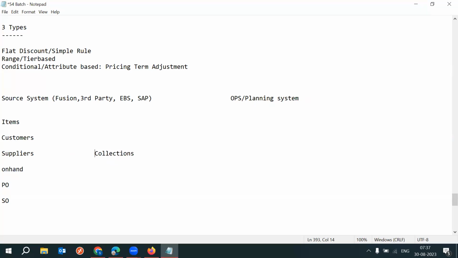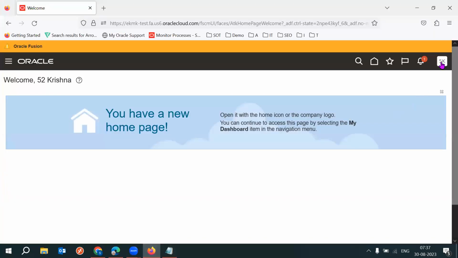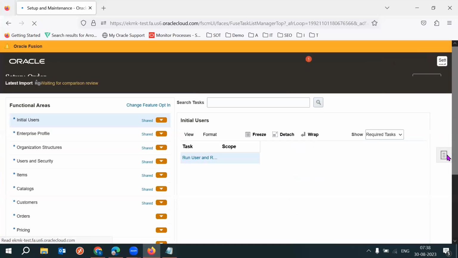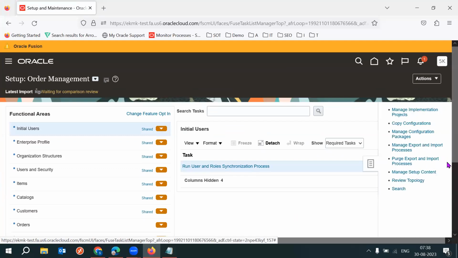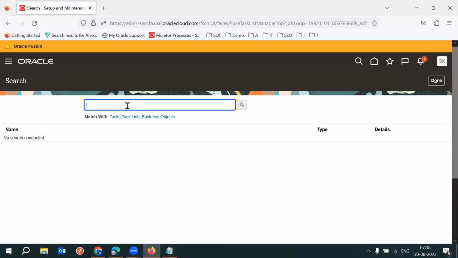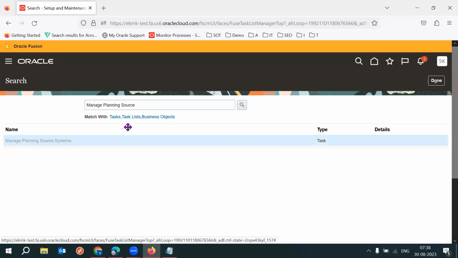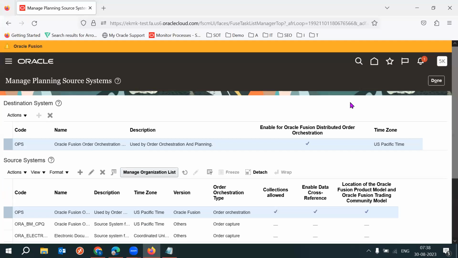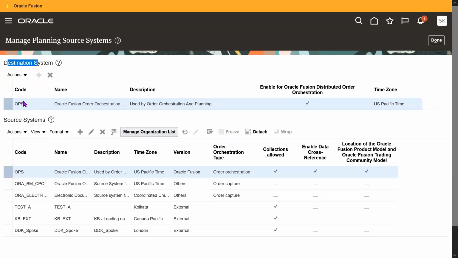Okay. So before we run the collections, we have to perform a setup, nothing but the source system configuration. Manage planning source systems. So currently, what is our source system? Is it EBS or is it SAP? It's Fusion, right? Yes. Okay. So here, if you see, always the target system, the destination system is OPS, which is nothing but the planning system.